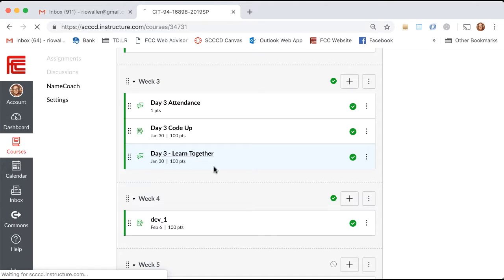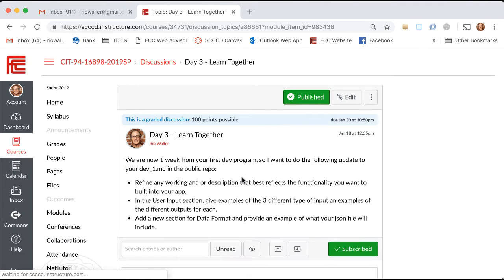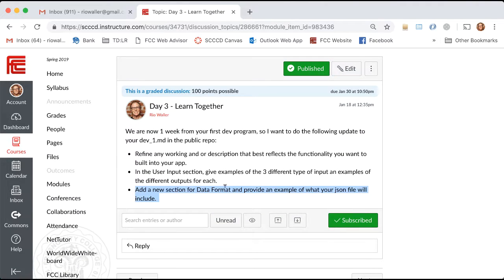Alright, so in our Learn Together day 3, I'm going to mention this, I've added a section. I still do want you to go through and refine your description. And then on the user input section, I want you to give examples of the input type, and we talked about this in class, basically what that command line is going to look like, right?